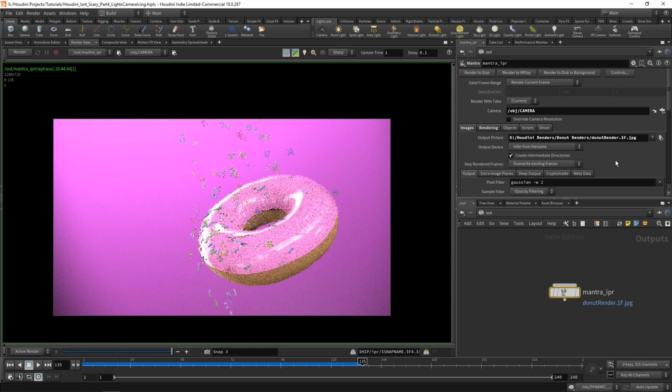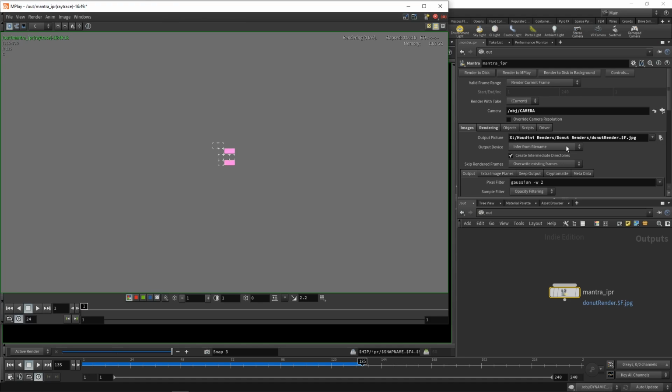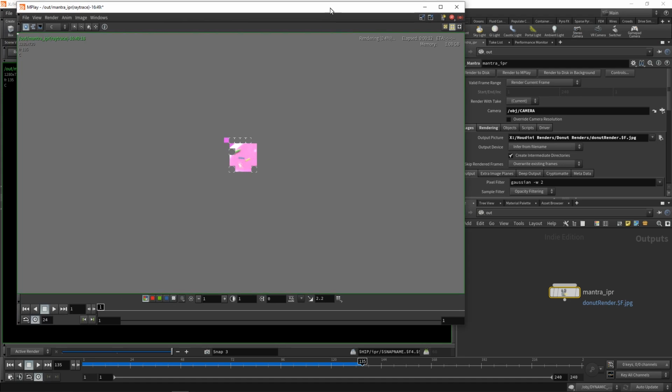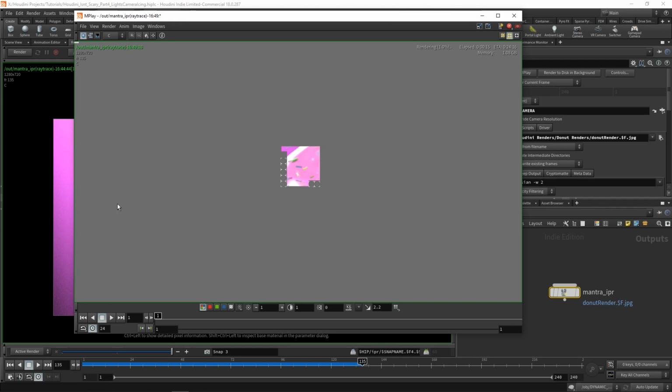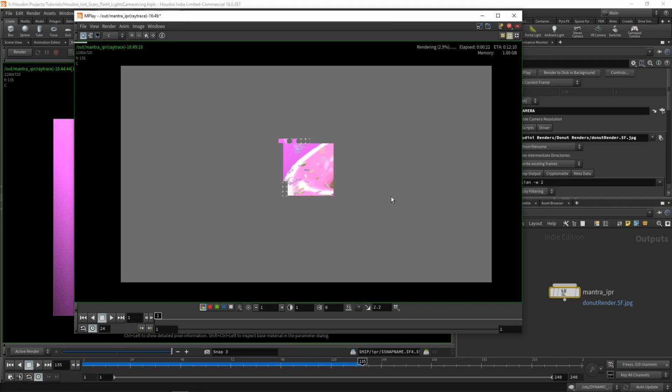So now that we have that, we can either render to disk or render to mplay. If we render to disk, it will render it here. And if we render to mplay, it will render a preview. So I'm going to show you render to mplay first. If you click on render to mplay, you'll notice it brings up a separate window, and it begins rendering in here. And this render is different from our preview render, because it's rendering as it would a final image.